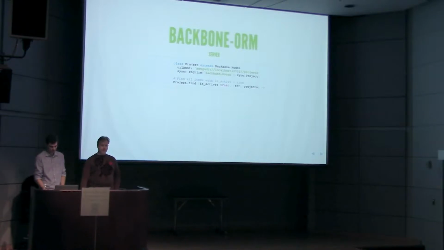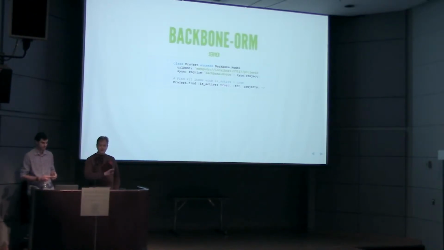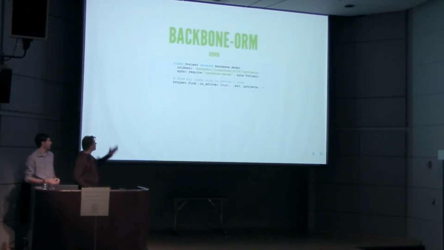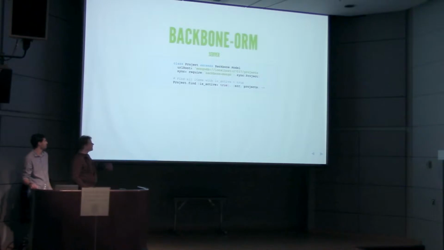So what we did was we simplified. We said BackboneORM will make it the same on the client and the server, regardless of what your backend story is. So for example, here you see on the server, we have a Backbone model, project, which has a backend store in MongoDB. You've got a sync, the standard Backbone sync, and you can call find on it. You've got a query syntax, and this is on the server.